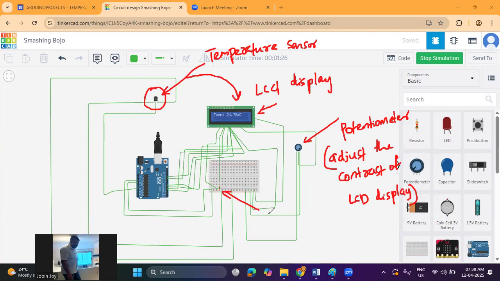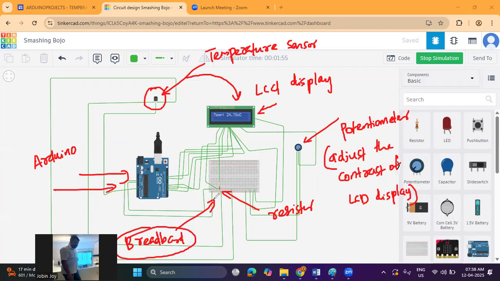To resist the flow of current, we are using a resistor. And the Arduino is the brain of our program. We will upload the program into this Arduino so that the system will be controlled. And the breadboard is used to connect all the components very nicely. So this is the overall structure of this project.